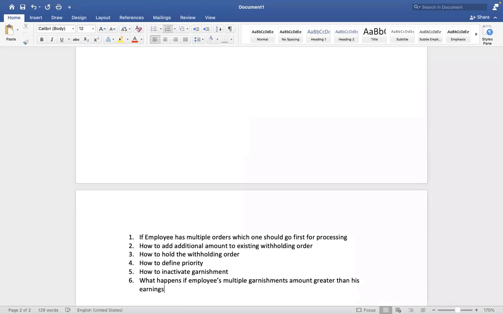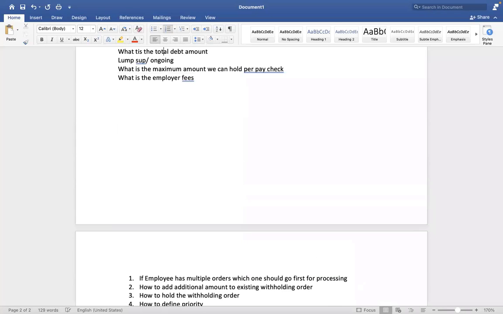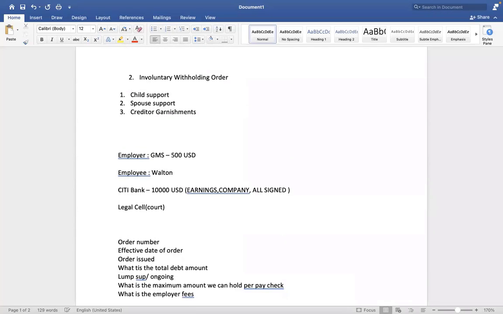Okay, let's see the first one. If an employee has multiple garnishments or withholding orders, which one should go first? Is there any rule we have? Let's say the employee has 3 garnishments. Approximately, the employee needs to pay $2,000 per month. Employee total earnings per month is $2,700. If he pays $2,000, he will be left with only $700. That is not enough to survive. So, which one should go first? Any idea? Which garnishment has high priority?